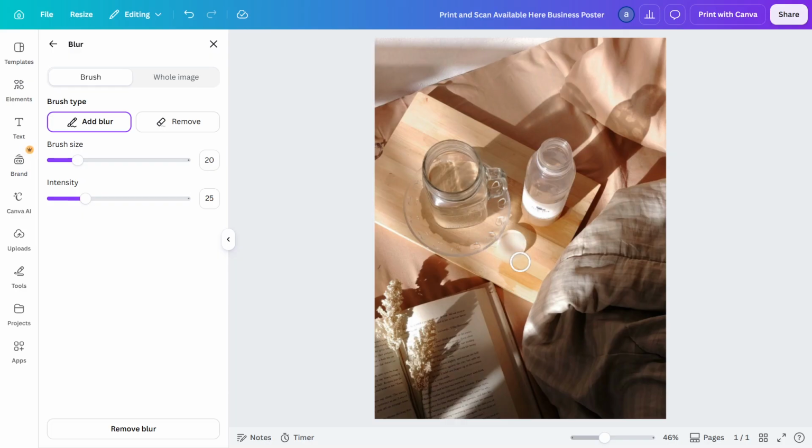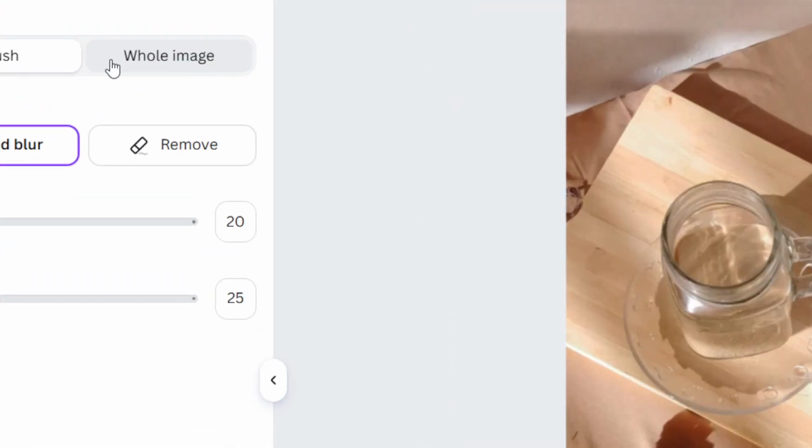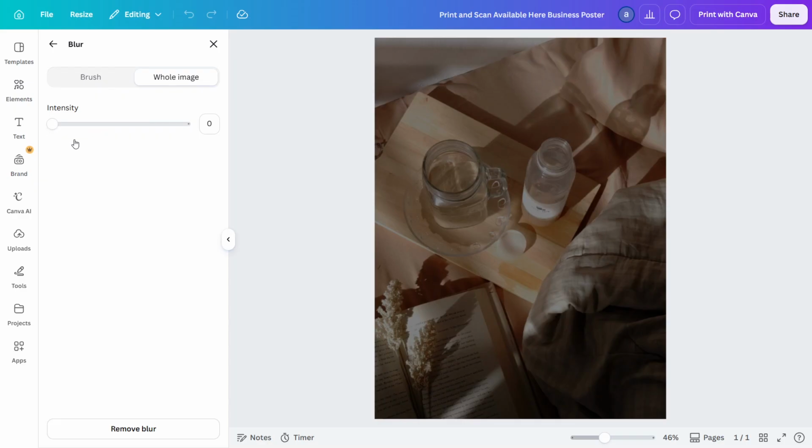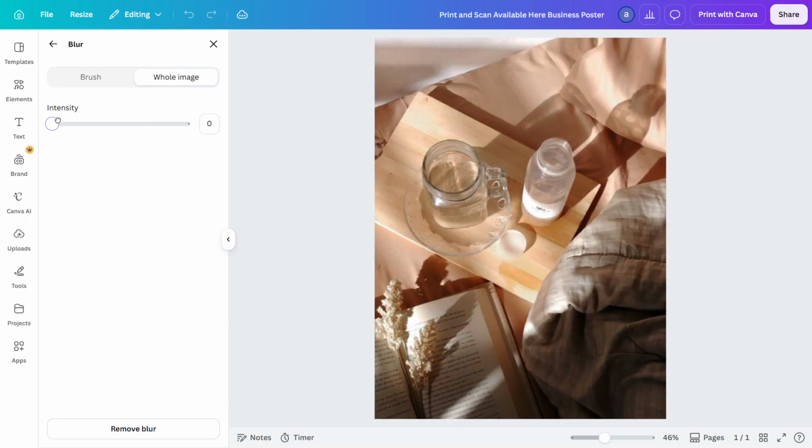The second option is Whole Image. This is the better choice if you want the entire photo to have a softer or less detailed look. Just adjust the intensity and Canva will automatically apply the blur across the full image. This is a quick way to create a subtle background effect or reduce sharpness throughout the photo.